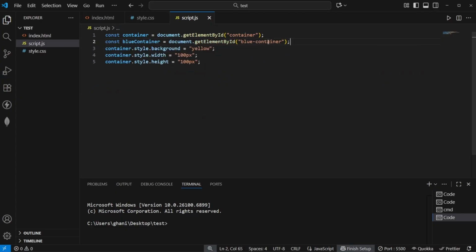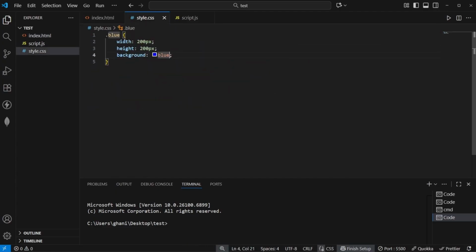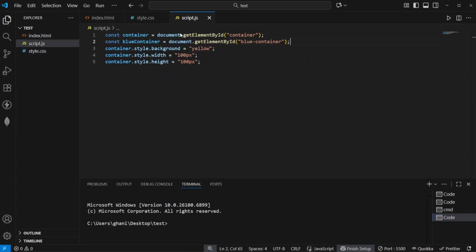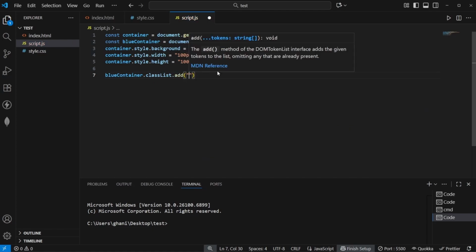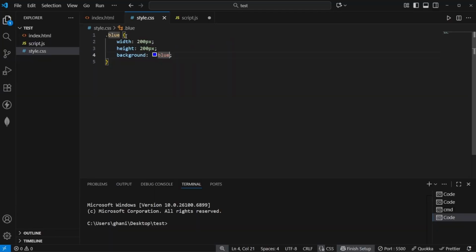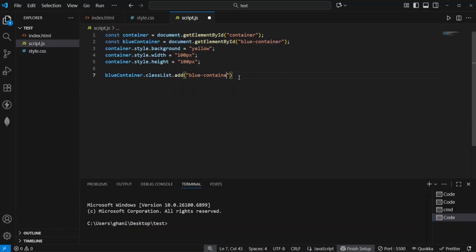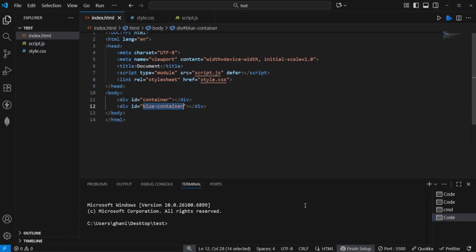And now let's say we wanted to add a class name to this container right here. So we want to add the class blue to this container by using code. And we can do so by saying blueContainer.classList.add. And now we can add the class, for example, blue-container. Or in our case, actually the class is just blue. So that was my bad. So we have to add the class blue. Now we are ending the statement by using a semicolon. And now we added the class blue to this element right here by using JavaScript.